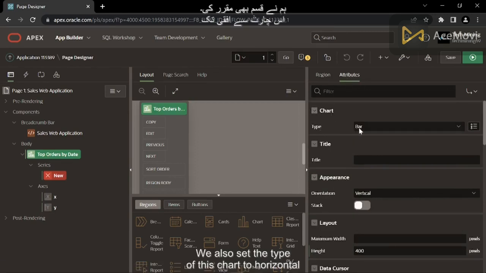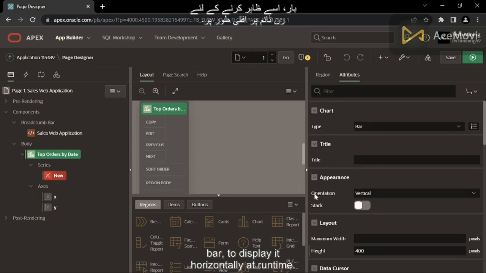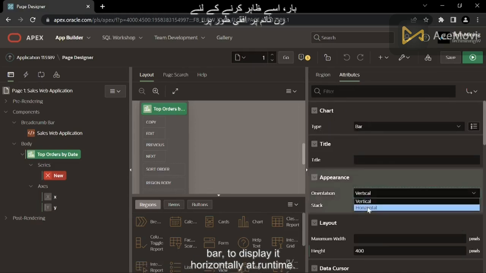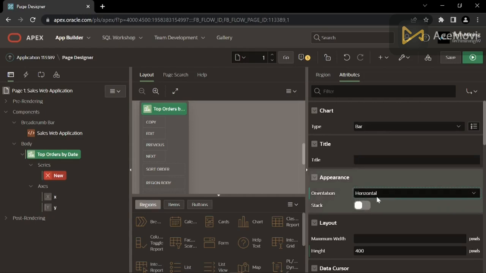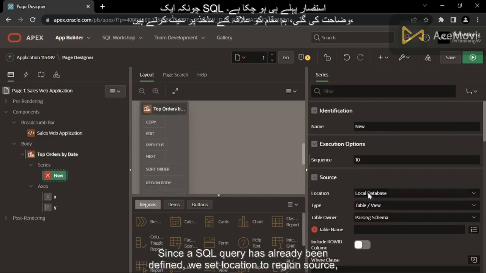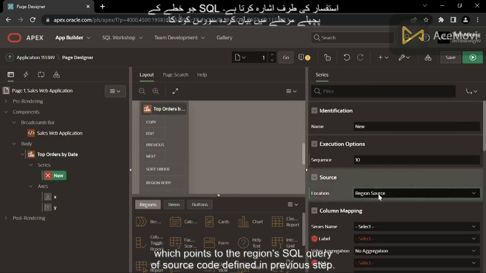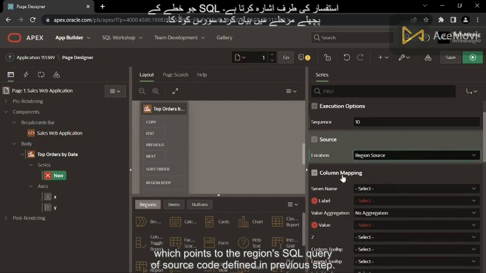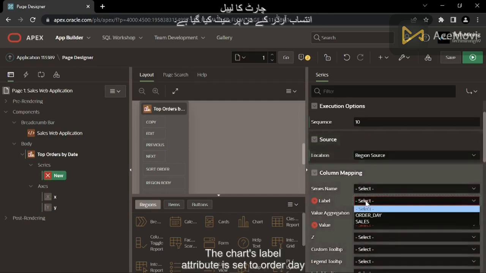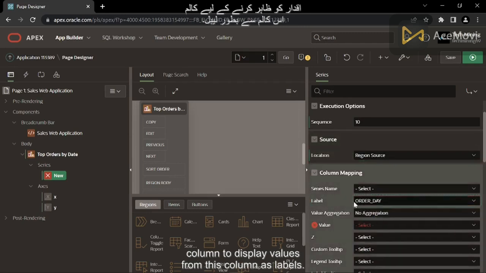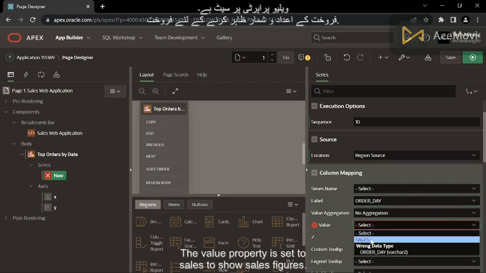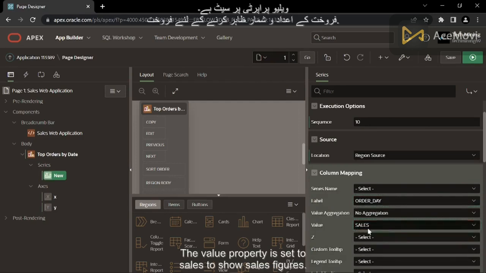We also set the type of this chart to horizontal bar, to display it horizontally at runtime. Since a SQL query has already been defined, we set location to region source, which points to the region's SQL query of source code defined in previous step. The chart's label attribute is set to order day column to display values from this column as labels. The value property is set to sales to show sales figures.